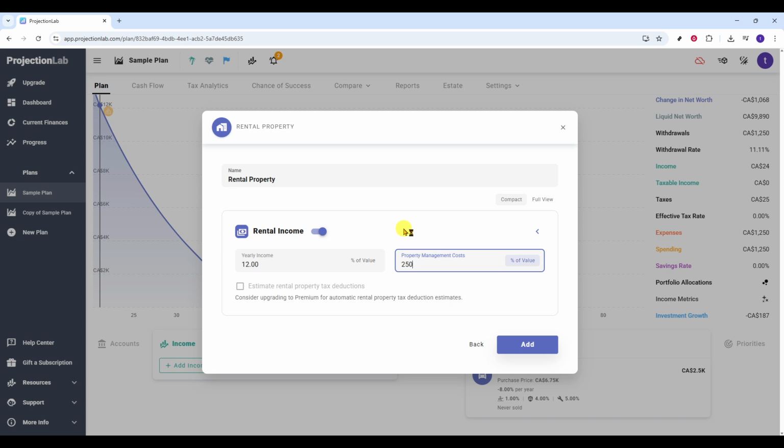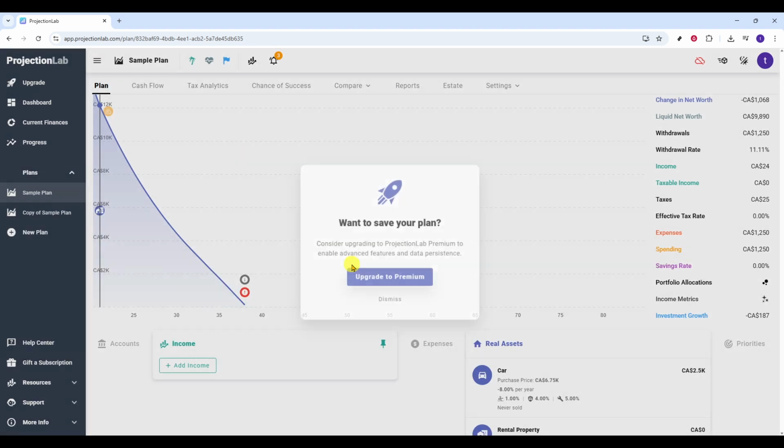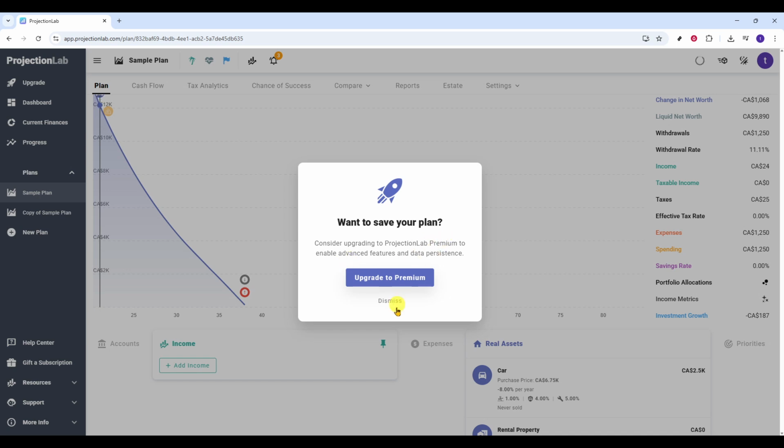Next, enter the property management costs. This represents what you pay a manager or management company to handle leases, tenant communications, and maintenance coordination. It's often set as a percentage of rent or a flat yearly amount. If you self-manage, adjust this field accordingly so it reflects your actual cost. Including this expense here ensures your net rental income is realistic and rolls into your plan correctly.